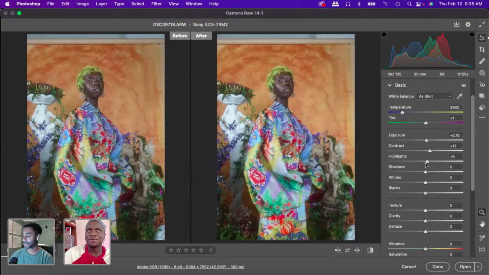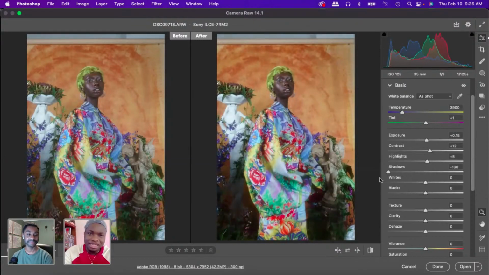Sometimes I don't really know which way I want to move the sliders. I just play with it and see what makes vibe sense, where it takes you. Yeah, right. Because sometimes I want the shadows up, sometimes I want those down. I think I want it down for this one.